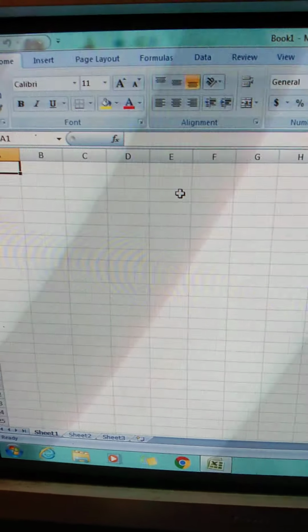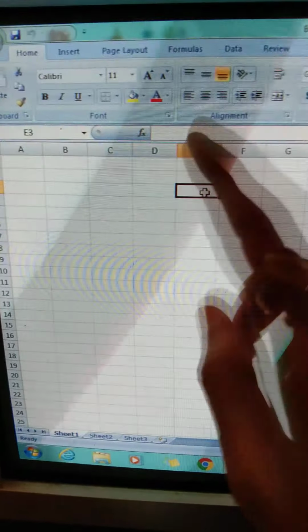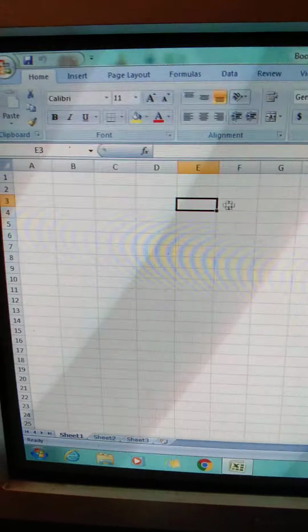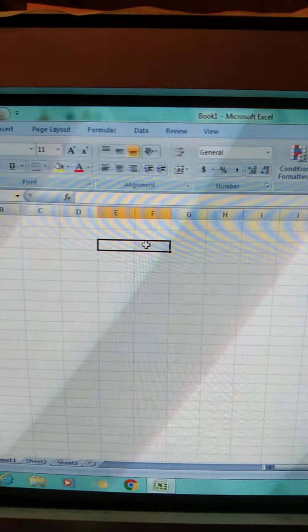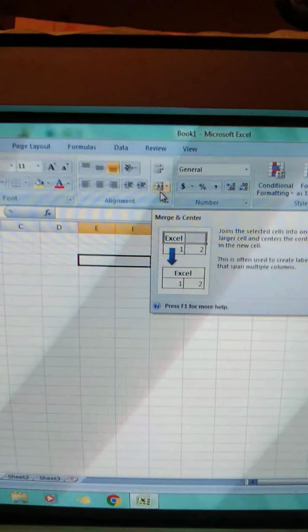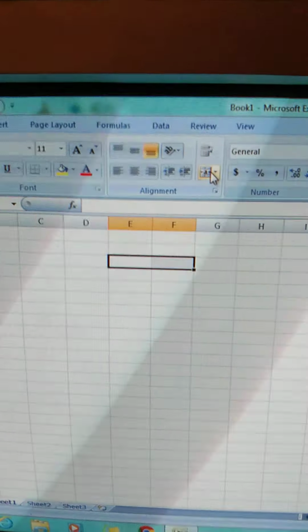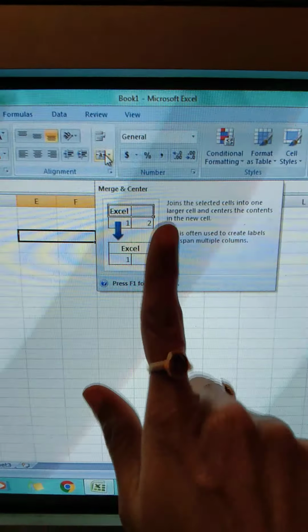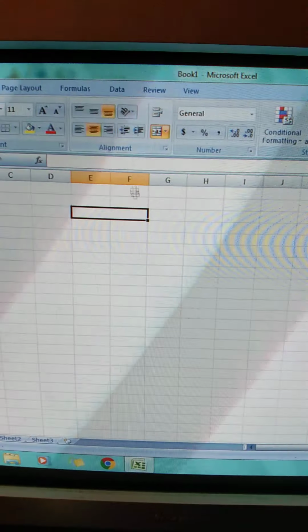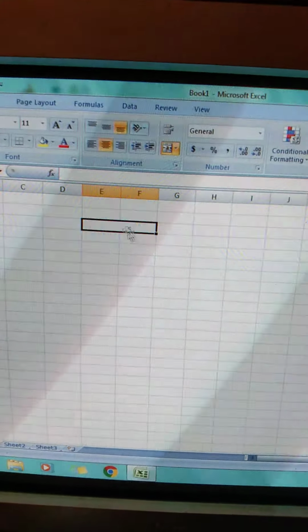So select this cell E3, come to this third row and come to this column E, and let us take two columns E and F, select it, and then to make two cells into one larger cell we use this merge and center option. It is in the home tab, alignment group. This is merge and center. If we click on this, two cells will merge into one larger cell. So let's click on this and see, this has become one larger cell.